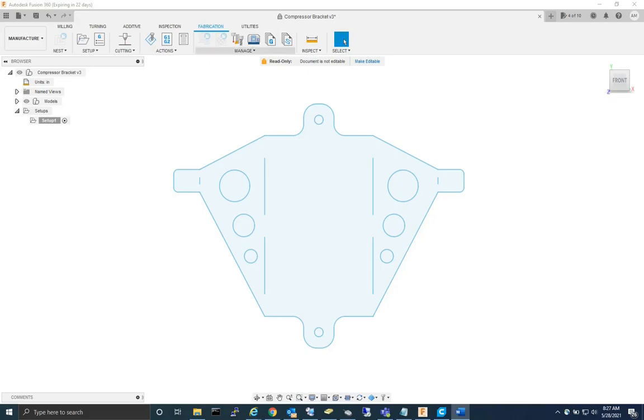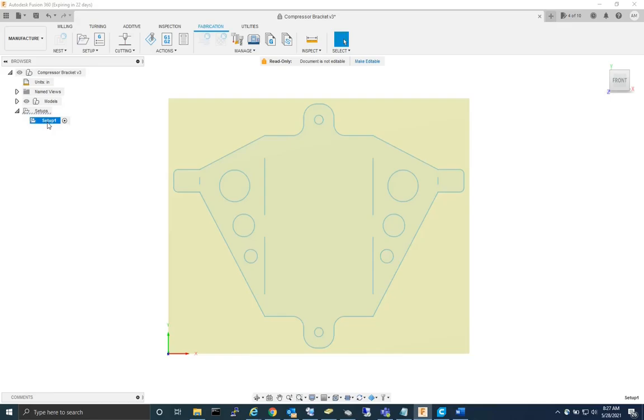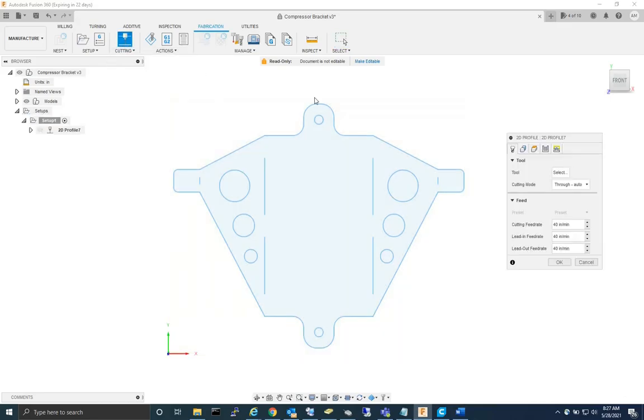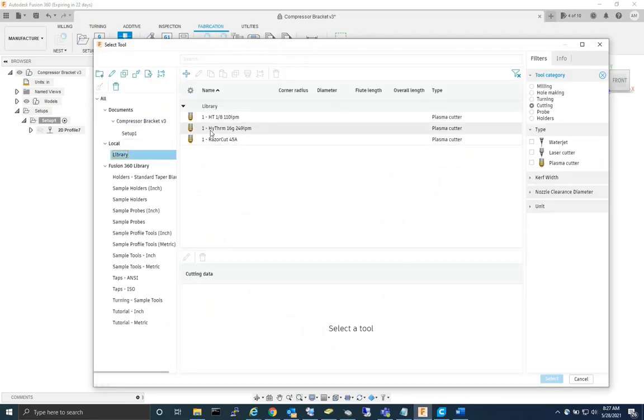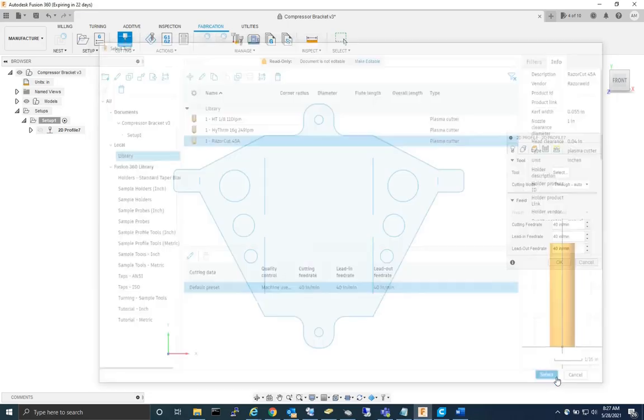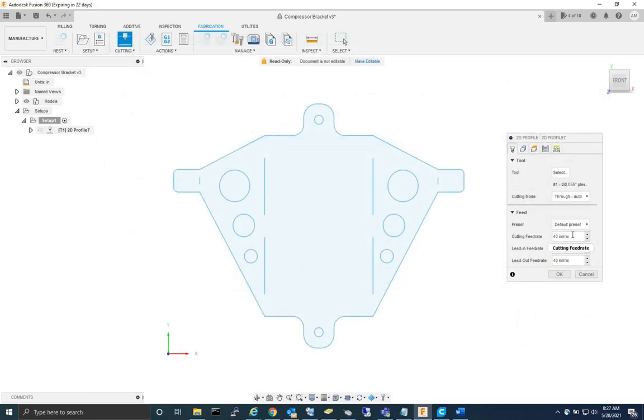So I've already got the setup created. You should already know how to do that if you're at this point, so we're going to skip that. So we'll start by creating a 2D profile. We'll select our tool. I'm just going to leave this as the default because it doesn't really matter in this situation.